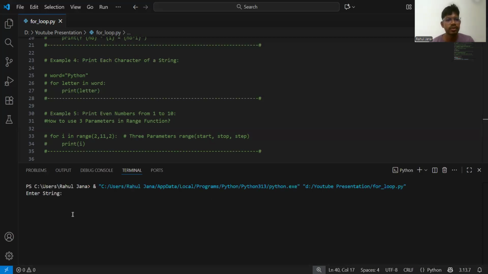Here the output screen says enter string. Here I am giving program, and the result is the reverse of var, program, is margorp. That's all about today's program.